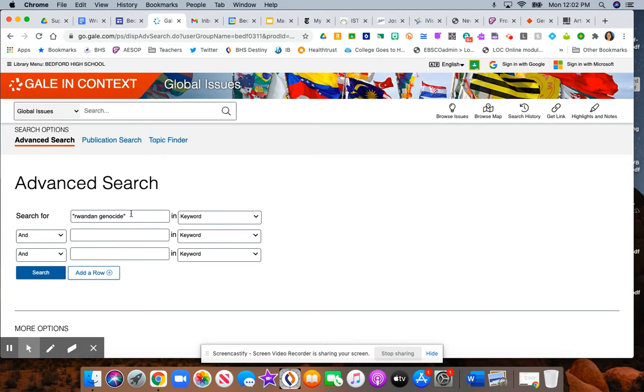Now notice this. Do you see how it's in quotations? This is going to keep that search term together in the article. If it was separate with no quotations, the database would look up everything that had the word Rwandan in it and everything that had the word genocide in it and everything that had the word Rwandan genocide. This is what Google does and makes your search results sometimes really, really gigantic and hard to sift through. This is going to help narrow that search.